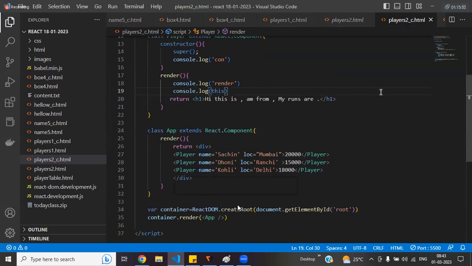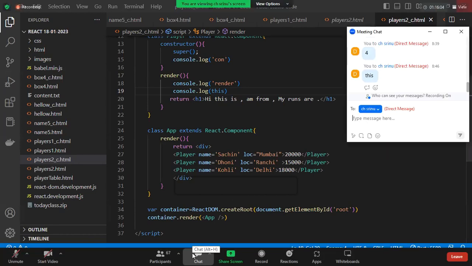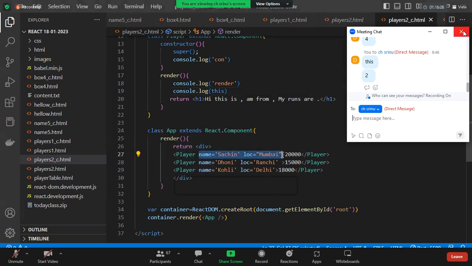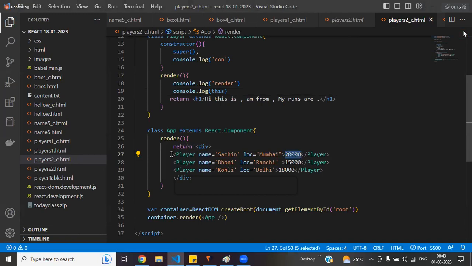Okay, console.log of this. How many ways can we pass the data while loading the component? Two ways. What are those? As an attribute format, we can pass it. As children also, you can pass it. While loading, how many ways can we pass it? Two ways, okay.